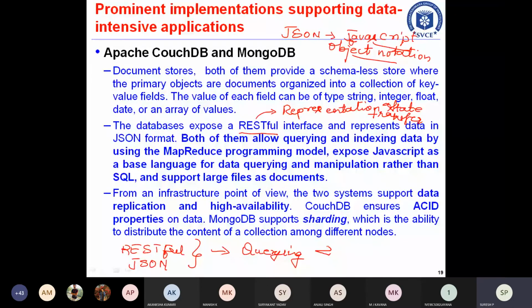So it is going to allow querying and indexing by using the map reducing model, where it exposes JavaScript as a base language. In Apache CouchDB or MongoDB, both take JavaScript itself as the base language. You can see it here, it will take JavaScript as the base language.